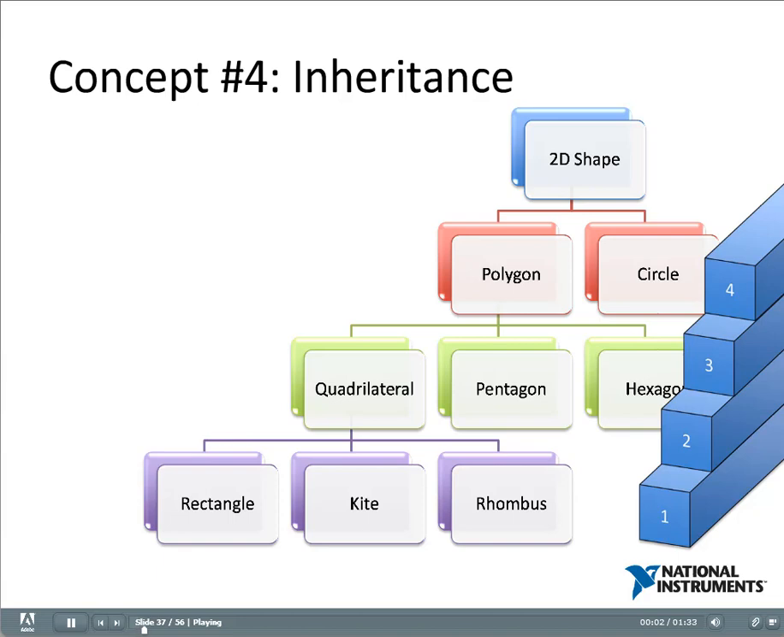Here's an example of that in action. Imagine that we have an abstract class called 2D shape, and that's a very generic term. 2D shape could mean a lot of things. In general, there's a couple different types of 2D shapes. You can say very abstractly that there's a polygon, and of course that there's a circle. And within polygon, you could dive even further and say quadrilateral, pentagon, hexagon, depending on the number of sides, and you can continue to traverse down the hierarchy even further.